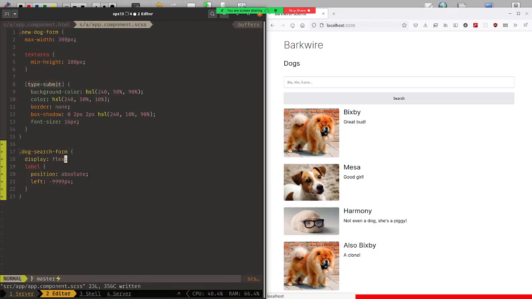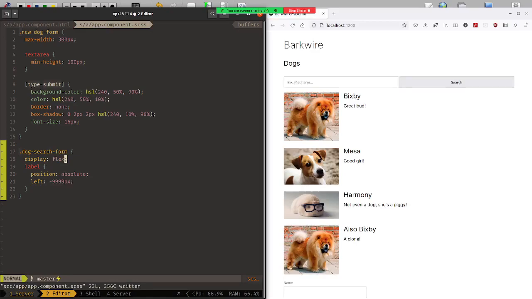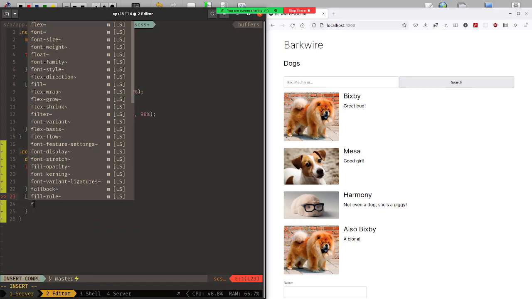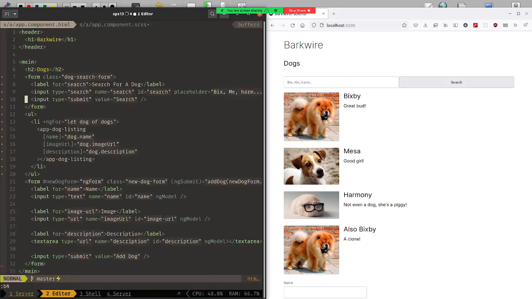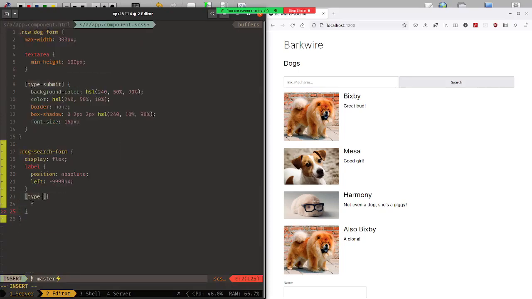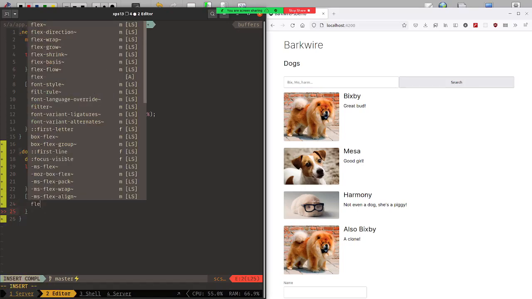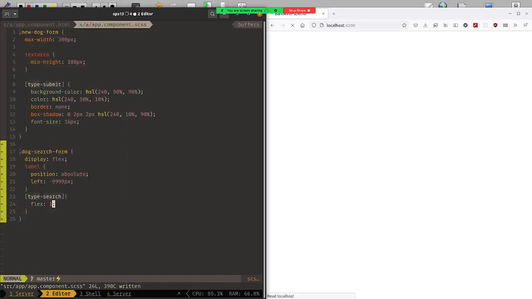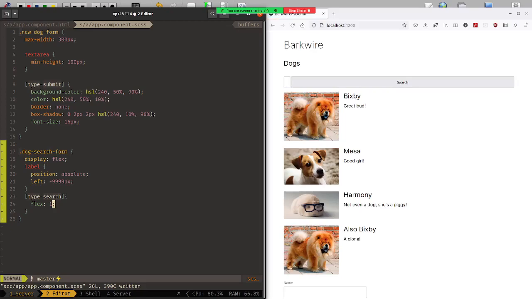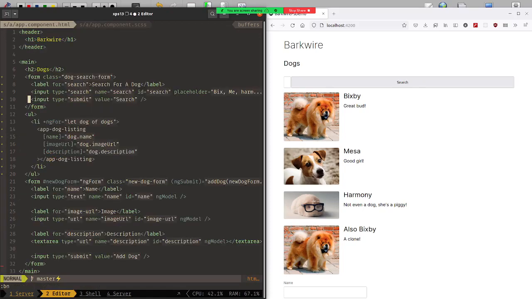No, it didn't. It totally ignored it. That's pretty cool. So then I can say that the thing with a type of submit, actually, the thing with the type of search, there's a property called flex. Oh, come on. That's the opposite of what I wanted it to do.